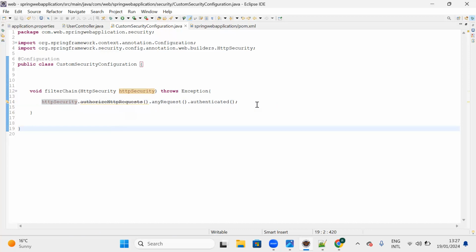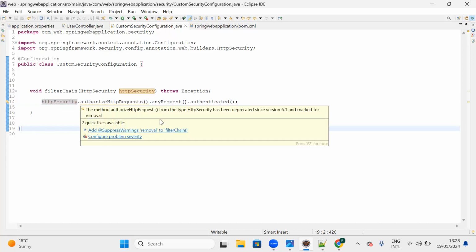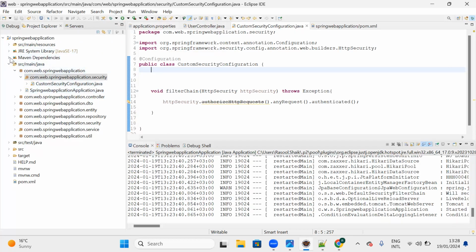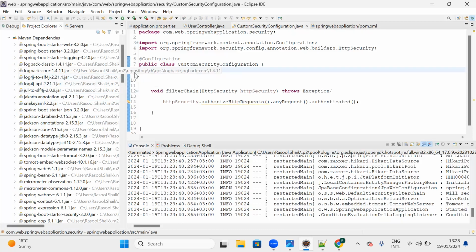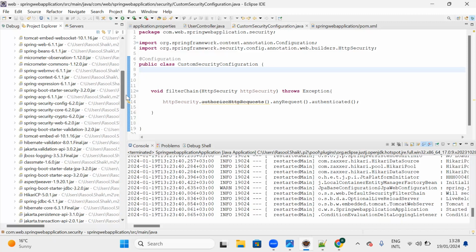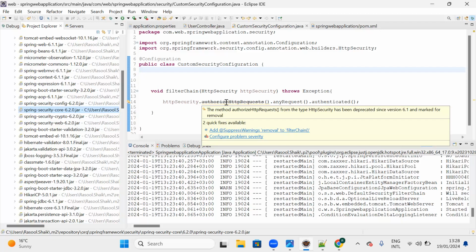You can see here there is a warning, it is deprecated. This method authorizeRequests from the type HttpSecurity has been deprecated since Spring Security version 6.1. If you go to your Maven dependencies, we are using Spring Security core module version 6. You can see here Spring Security 6.2 we are using, the latest version of Spring Security currently. So that's the reason this authorizeRequests is outdated.